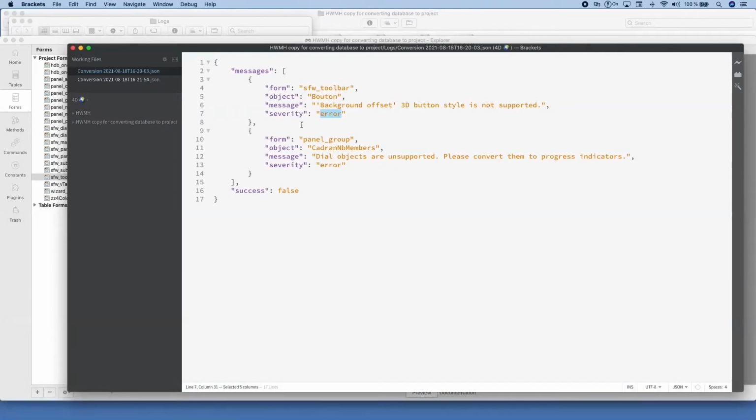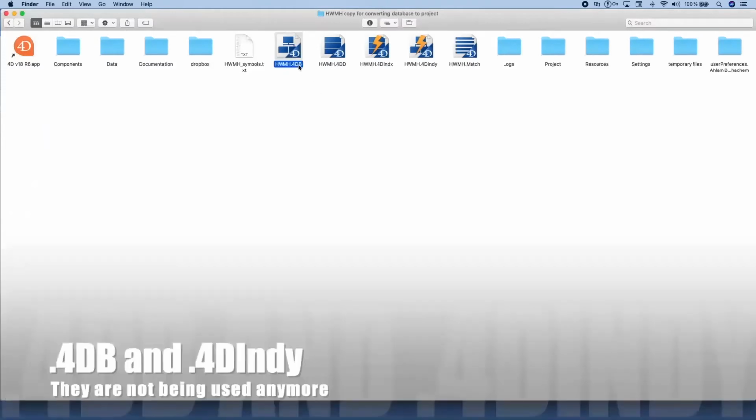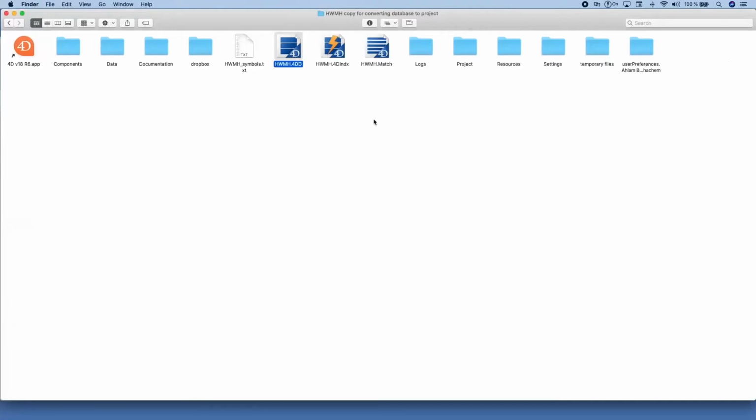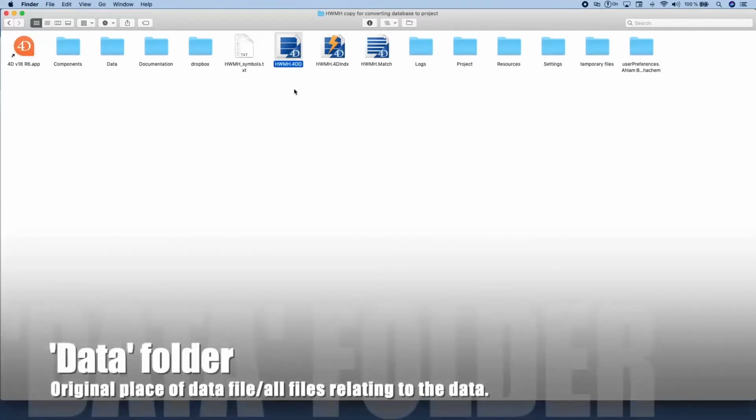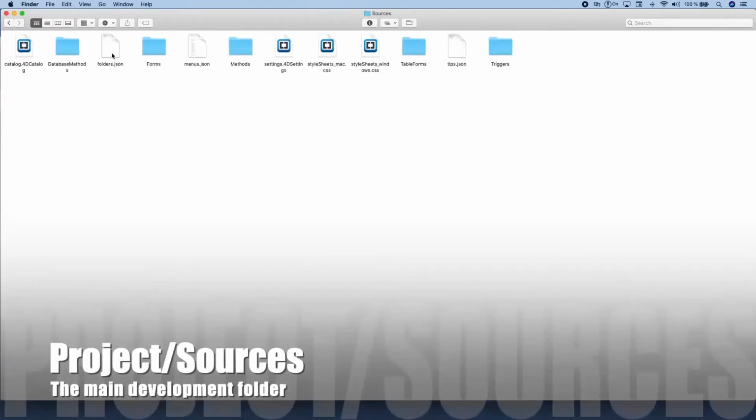Okay, once a 4D database has been exported as a project, both versions become independent of each other. In this case, let's clean up the main folder. So first of all, we start with the .4db and its index. Let's remove them. And we can move our data file and all the related files into the new folder generated automatically after the conversion, which is called data.